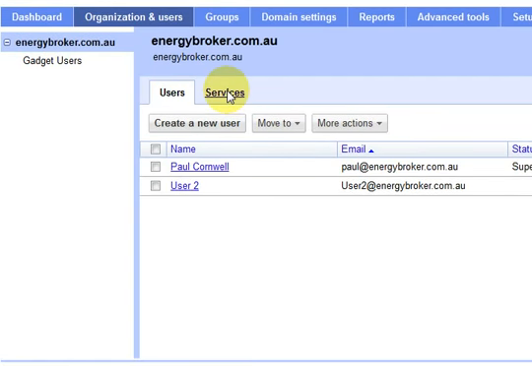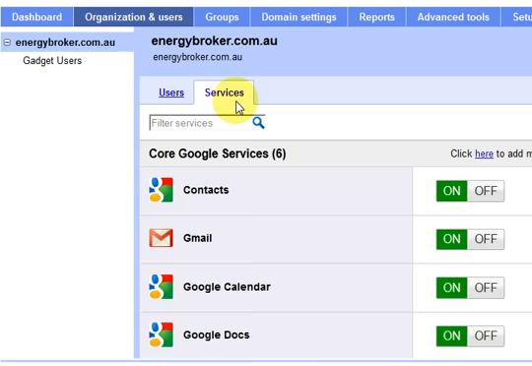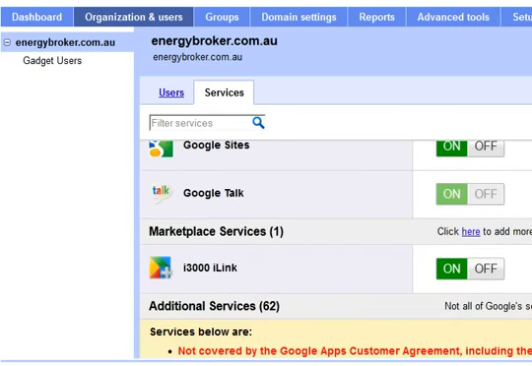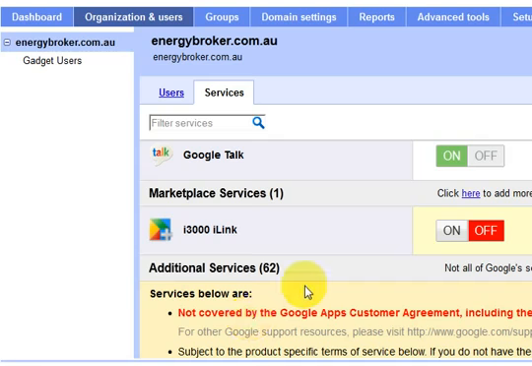I'm going to go and limit access to iLink. So if we click on the Services tab, we scroll down, we can see here we've got the iLink service. So I'm actually going to turn that off. Alright, and save the changes.